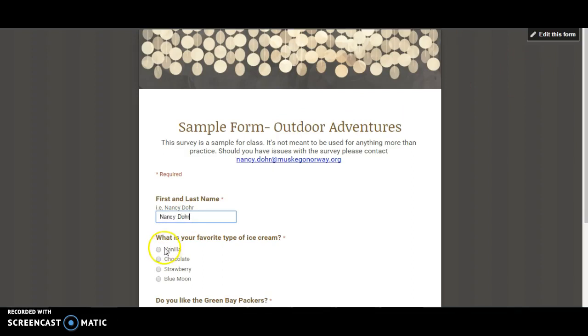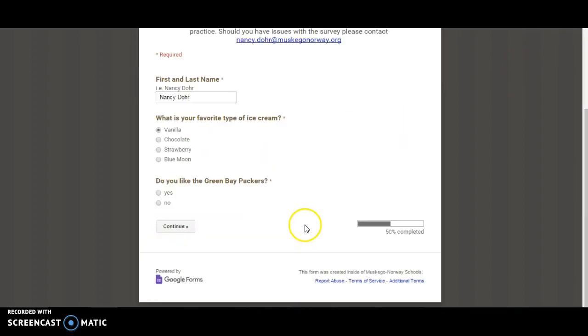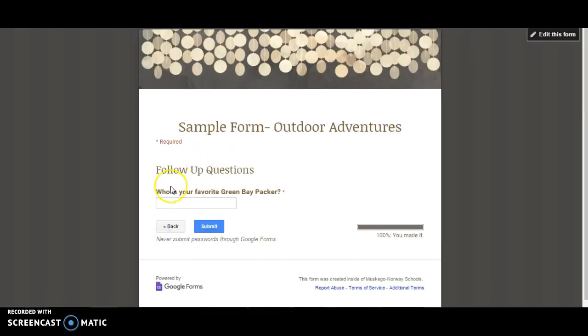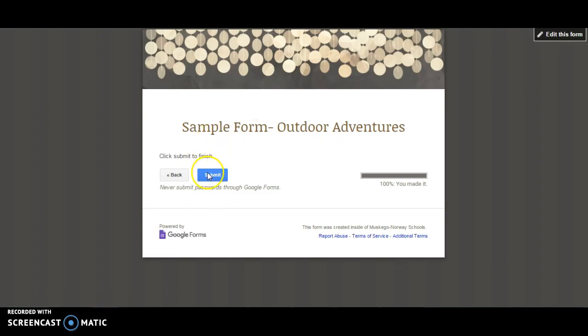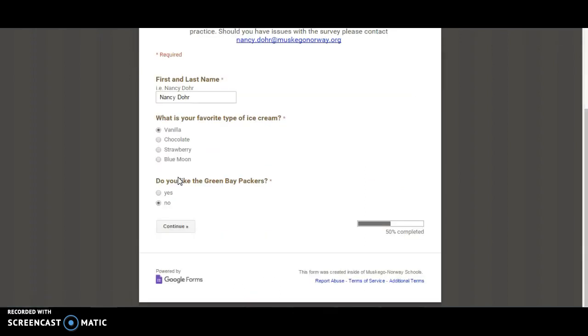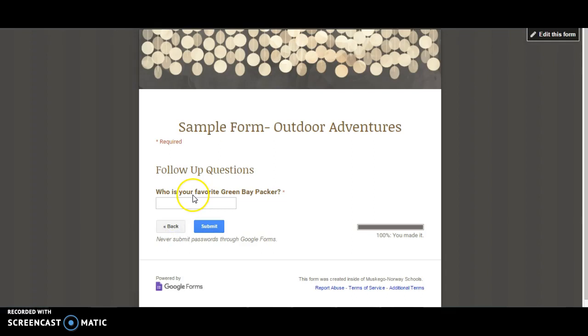I could be typing, oh, I like vanilla. I do like the Green Bay Packers. So if I hit continue, I get this follow-up question. Now, if I were to go back and say no, you'll notice that I can hit submit because I'm done. So it really depends on what you pick and making those page breaks. So that's how it works.